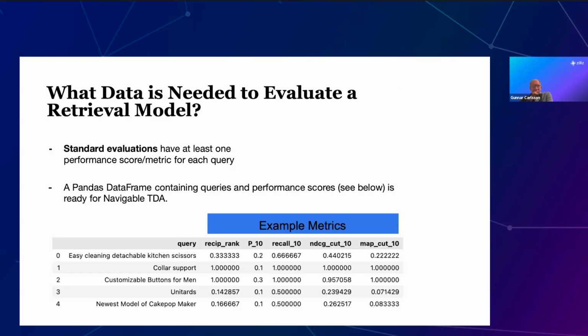To show you a visual example, the screenshot below is a pandas data frame. It looks like a spreadsheet. What we're showing you is each row contains a query to your vector database for which the evaluation has rewarded it with a certain score. For example, these scores are between 0 and 1, and we're showing you 5 different metrics just as an example here. In standard evaluations, you need at least 1 score per query. You could have multiple.